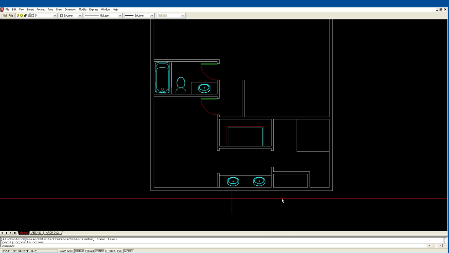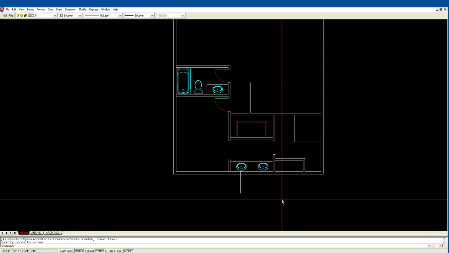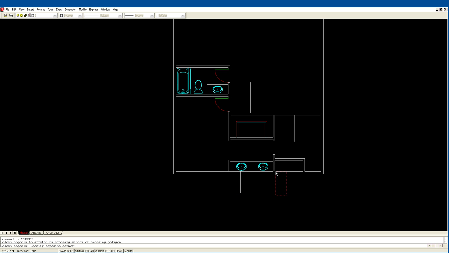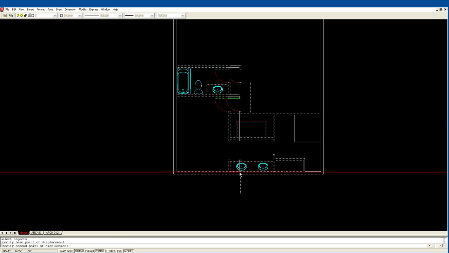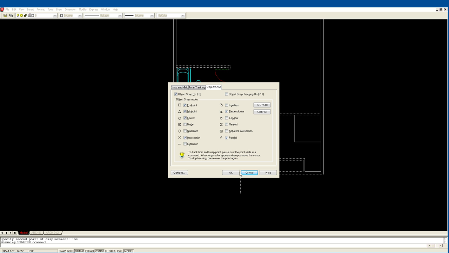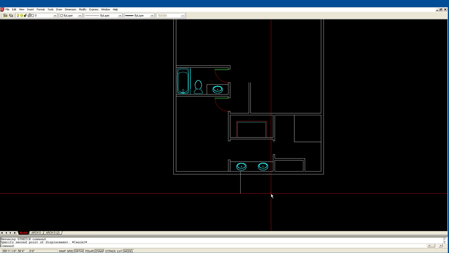We leave enough for the toilet. Well, let's do it this way then. Let's stretch right through here, and then do this to there. What happened? I can't pick that point. Apostrophe O snap. Everything's there. End point, midpoint. Okay, I'm just going to try it again.